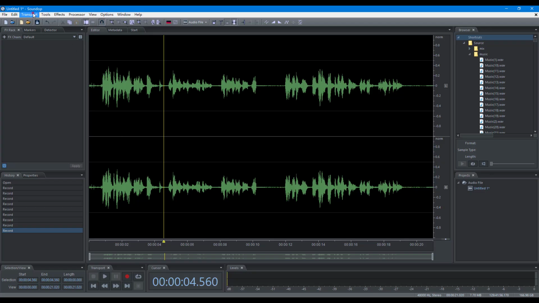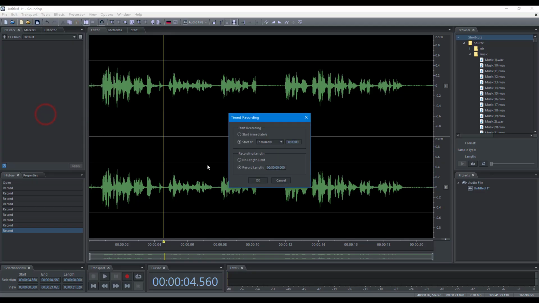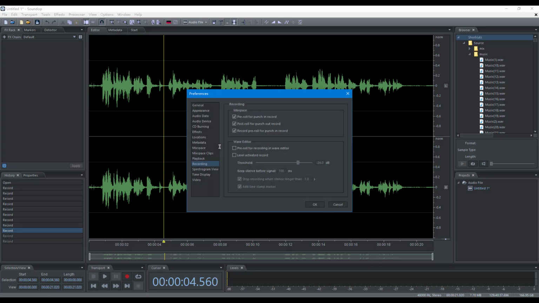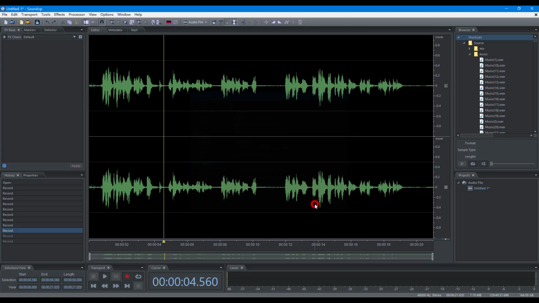To schedule recording at a future time, choose Timed Record in the Transport menu, and the cursor panel will display the countdown. You can also set the options of Level Activated Record to skip silence when recording.